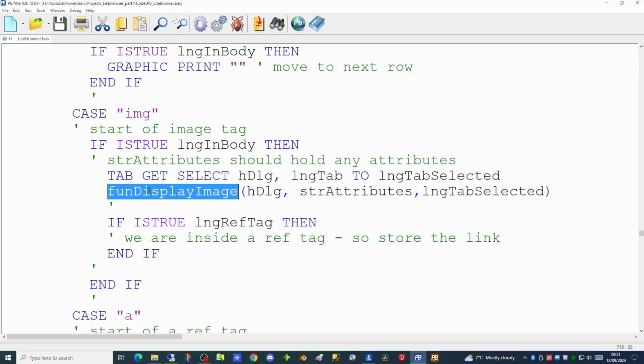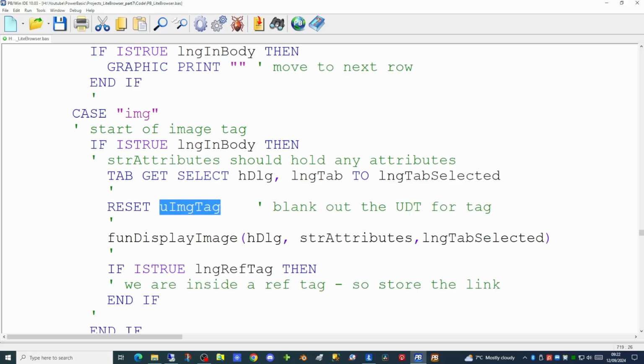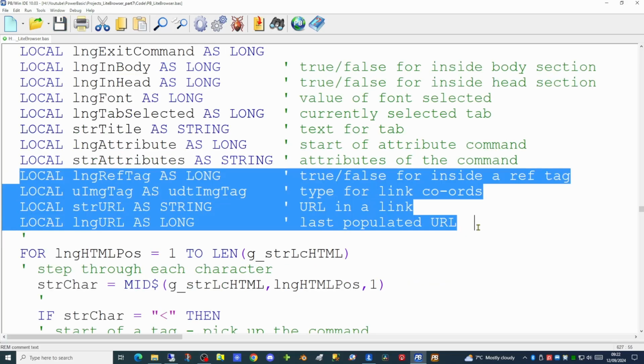The display image command is the one that loads the image up from file. So we're going to pass a user-defined type to that to allow us to pass back the X and Y coordinates of the top left and the bottom right-hand corners of the rectangle. So we're going to use a new local variable, which is a user-defined type we declared at the beginning of our application. This will be a local variable to this function. So let's go to the beginning of the function and declare the local variables we're going to be needing to do all this. So here are our new variables.